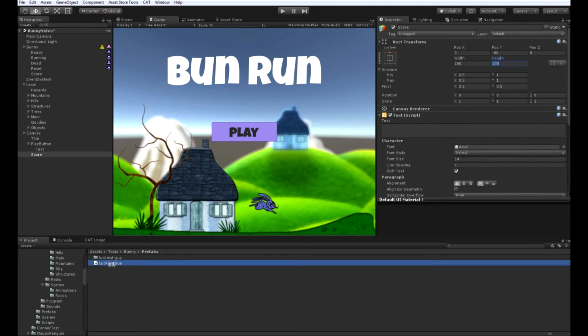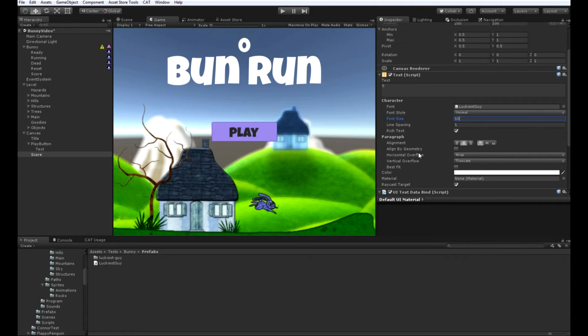And we're going to set the font again. We're going to default it to 0. Center that. Set the font size to 60. All right, now let's move on to the data binding.